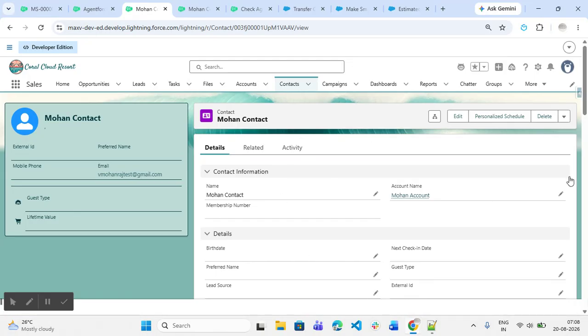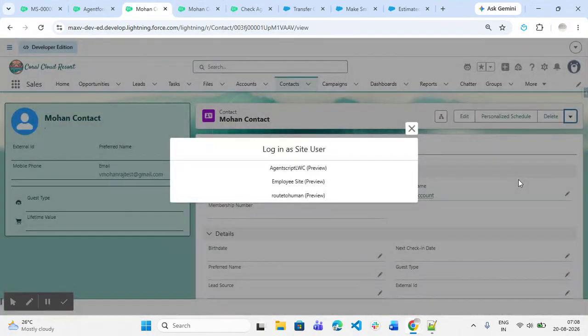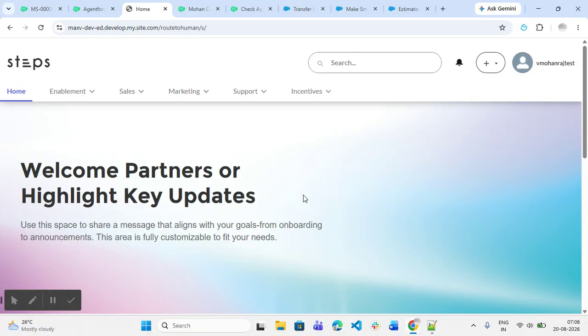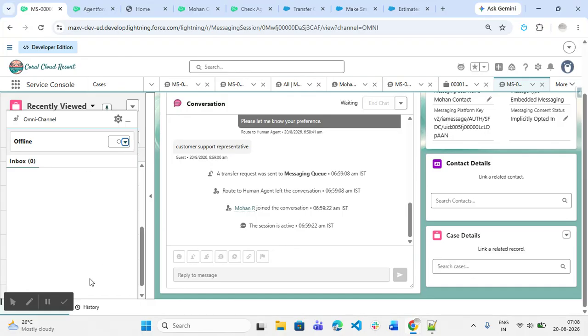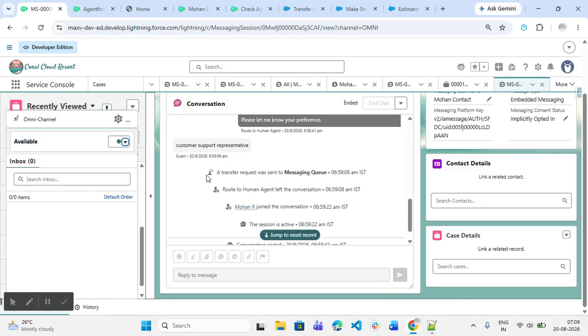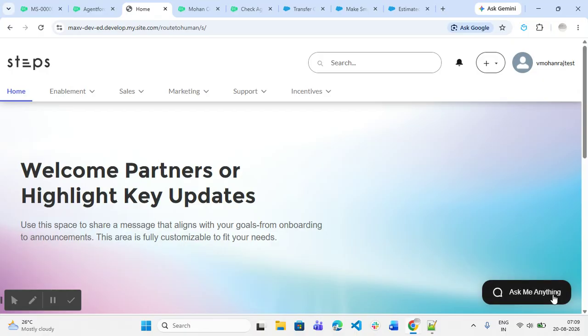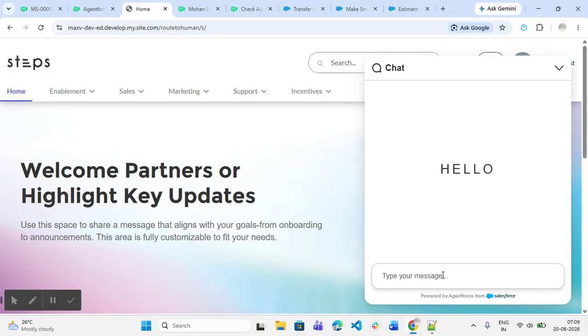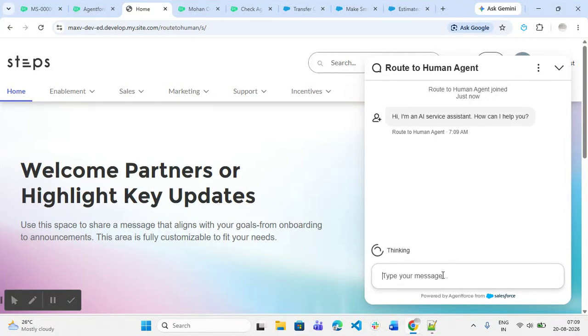For that, I have this contact. Let me log in as a site user. So I have logged in as the user. Let me go to the service console, and I have this omni-channel. Currently it's offline. Let me make it online and available. Let me go here and click on conversation. Laptop issue.